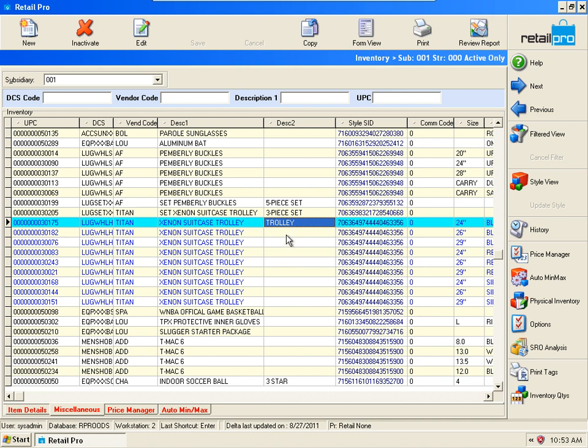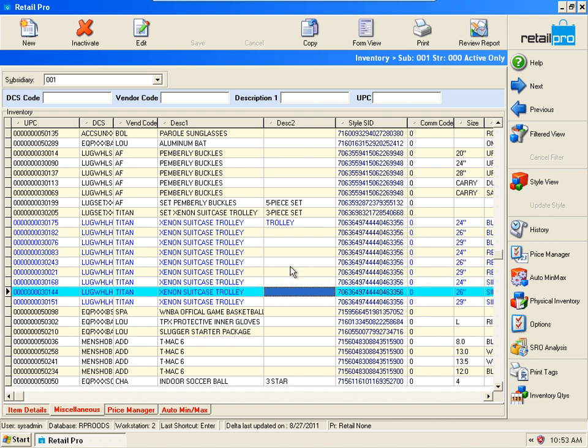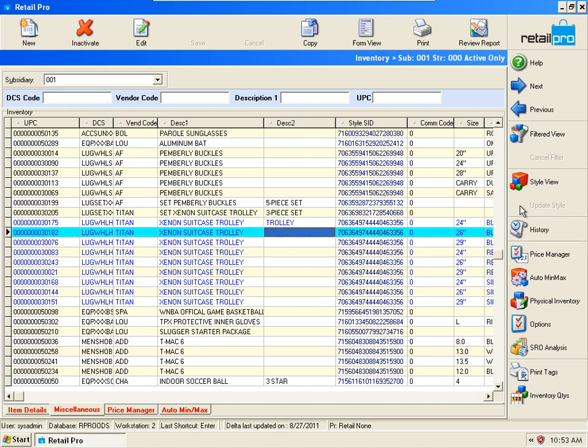Okay, now what if I wanted this change to description 2, which is a non-style definition field, but I want it to apply to the entire style? And let's say the style had 100 different items. So I have two options. I can change each member of that style one by one by one, or I can use a button on the side menu called Update Style, which is right here. And right now it's grayed out.